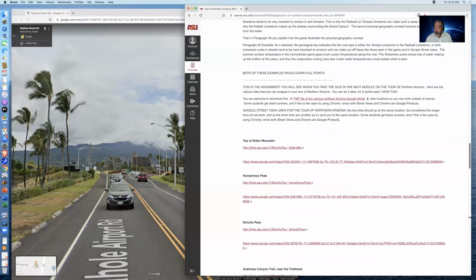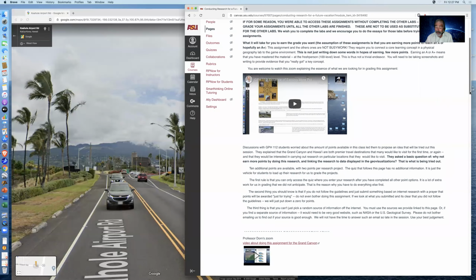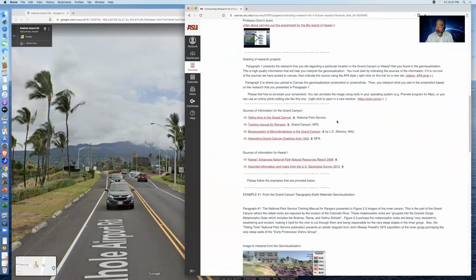The last possible assignment for enrichment is the idea that some people really want to nerd out before they go on vacation. So they might want to do additional research. And what I mean by research is there are rich resources that I've linked to this assignment. A National Park Service PDF file about telling time in the Grand Canyon. The training manual used by rangers of the National Park Service for the Grand Canyon. The biogeography and microclimatology of the Grand Canyon, and a great publication from 1932 with great graphics. There are similar great sources for Hawaii.